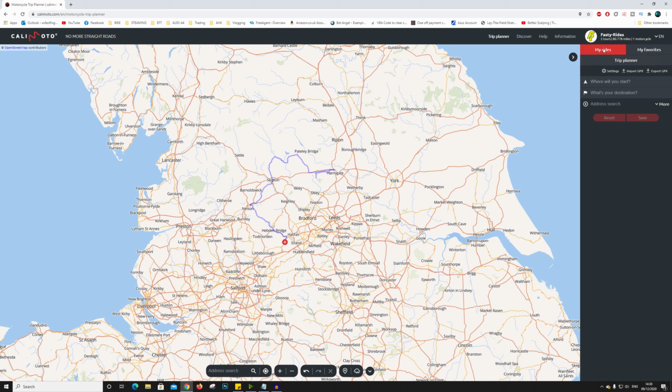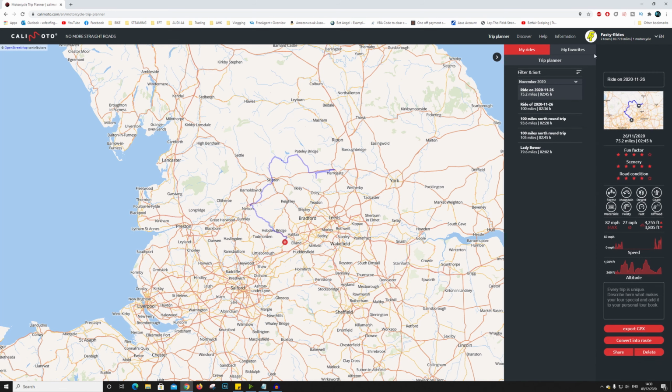Up here in the right hand corner, you've got My Rides and Trip Planner. My Rides is the rides that you save. That top one, you can see I did a ride on the 26th of the 11th, 2020. That's my North Yorkshire run, taken from my mobile phone, because the website is linked to your mobile phone and the app. When you go out on a run and do trip planning with the GPS in your phone, which we'll look at in a bit, it links up and downloads it all here, and you can save it.